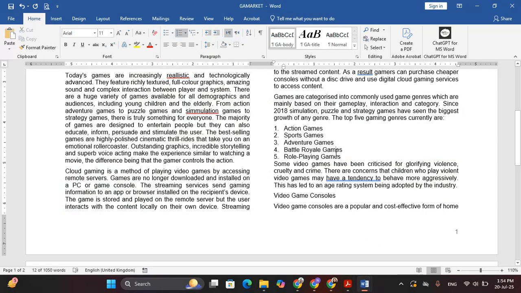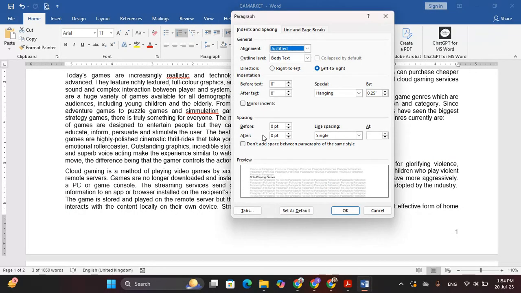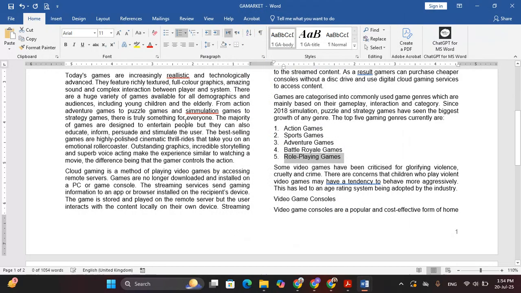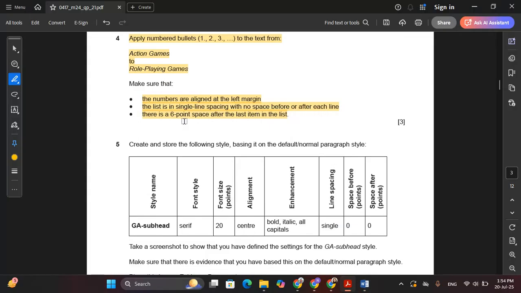So I'm going to highlight only the last item in this list, and go back to the paragraph group and make the spacing after 6 points. So this is how we apply spacing only for the last item in this list, okay? All right. This is everything related to step number 4.